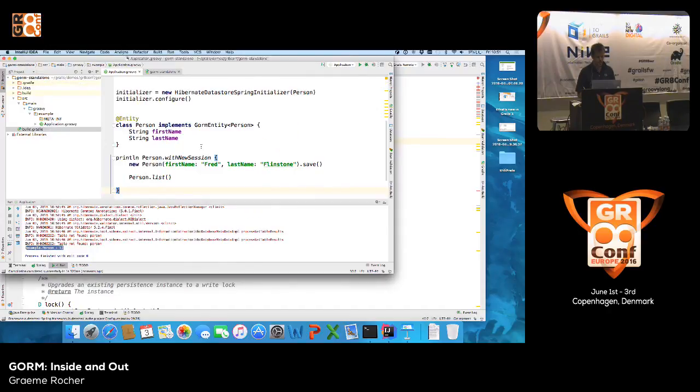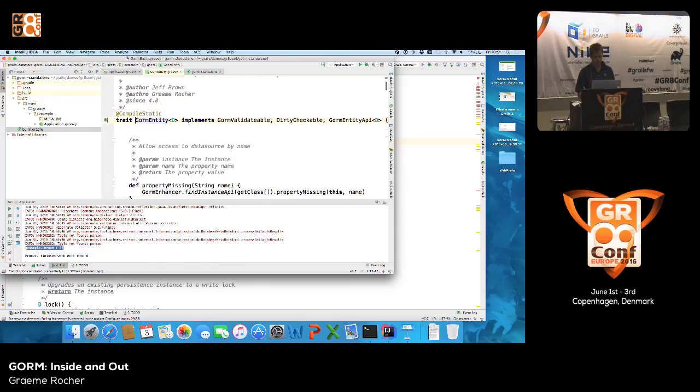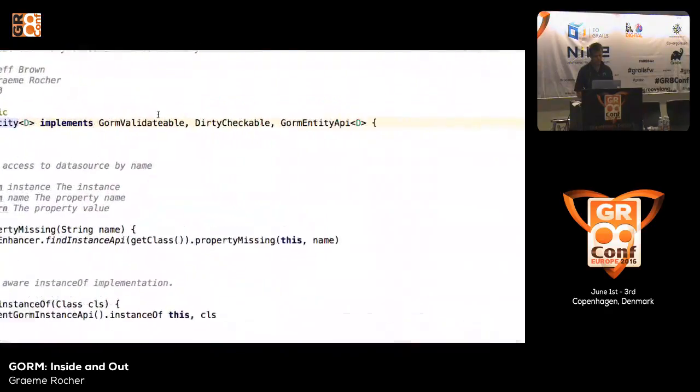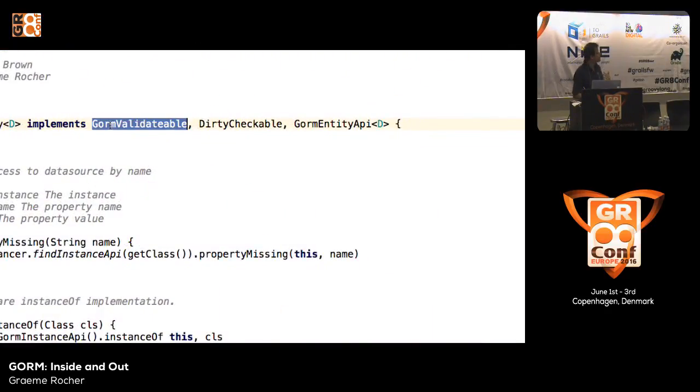So, in terms of the GormEntity trait, you can see from the trait itself that it implements a number of other traits. It implements GormValidateable. The GormValidateable trait provides validation errors and so forth. It implements the DirtyCheckable trait I talked about earlier. So that's how your Gorm objects become dirty checkable.